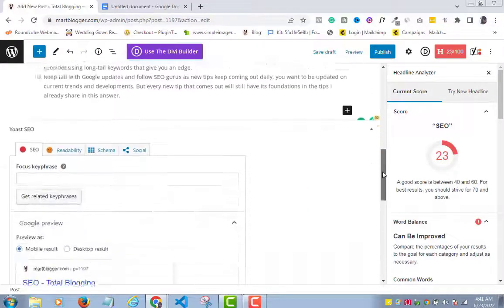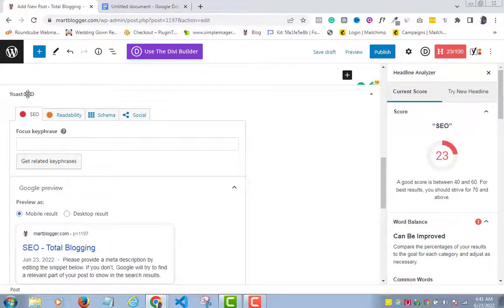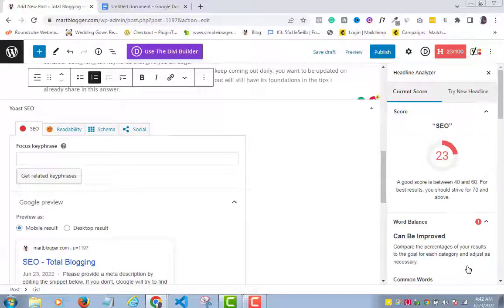Scroll to the base of your article where you will see Yoast SEO. As you can see here, we have 4 different attributes that we must optimize our blog post for: SEO, readability, schema, and social. Though we will be focusing our attention much more on the SEO and readability attributes, I always love to begin my optimization from the readability attributes.